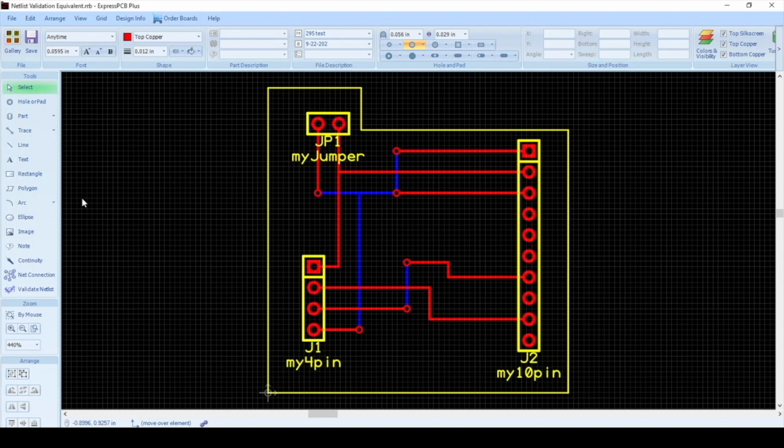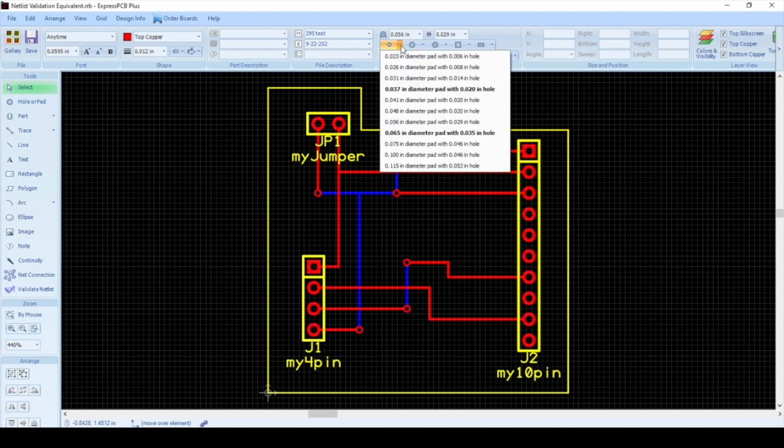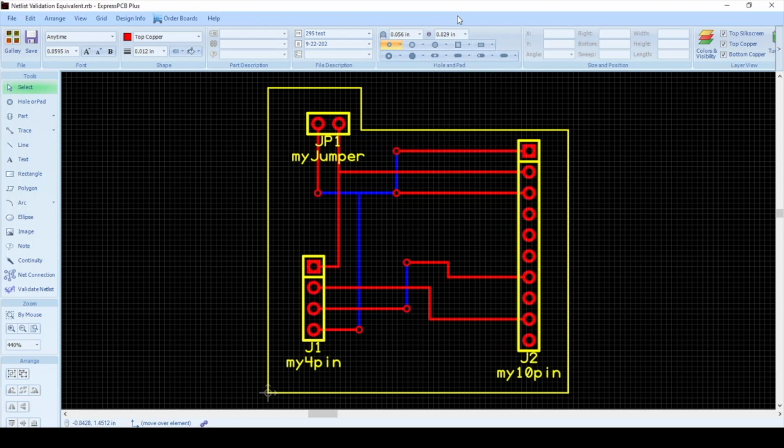We do go down as small as a 10 mil via for what we would drill in manufacturing. It's actually listed as a 6 mil via in our drill sizes. When you go through a 6 mil hole, 23 mil pad. We also do 5 mil traces inside of ExpressPCB Plus. But again, same menu structures down the side for inserting holes or pads, components, traces, lines, etc.